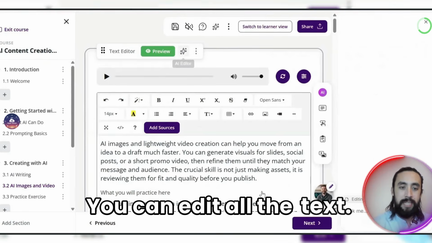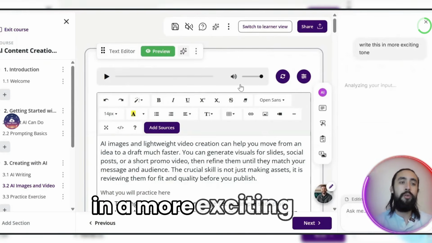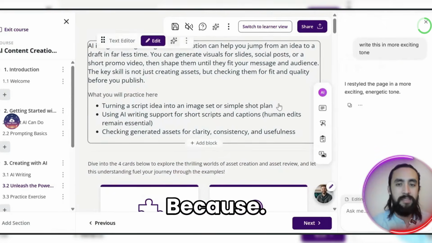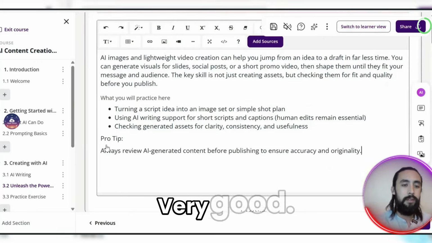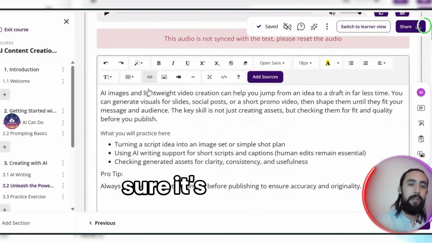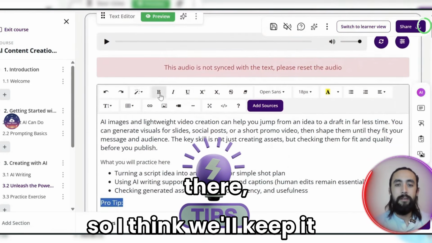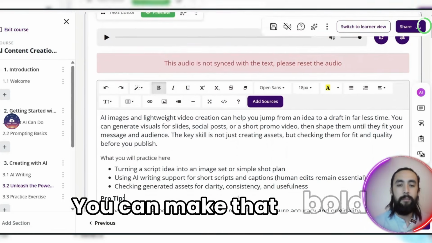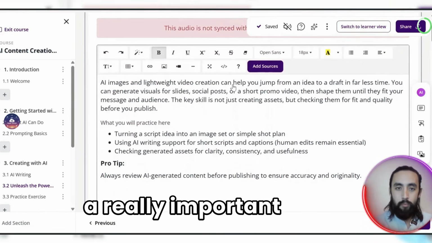You can edit all the text over. If you want to make it a bit more lively, you can write this in a more exciting tone for the different segments, because you might want to tweak things a bit, and that's totally fine. Very good. Always review AI generated content before publishing to make sure it's accurate and original. So I liked having that pro tip in there, so I think we'll keep it. So you can add all that. You can make that bold so it doesn't get overlooked, and it highlights it as a really important point.